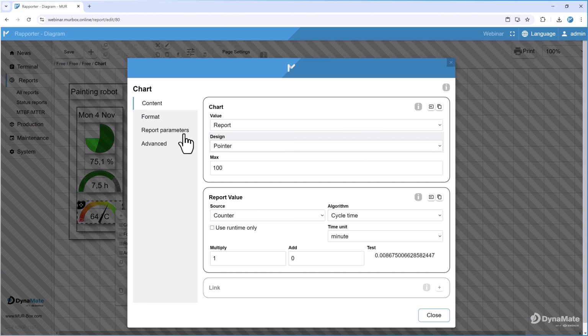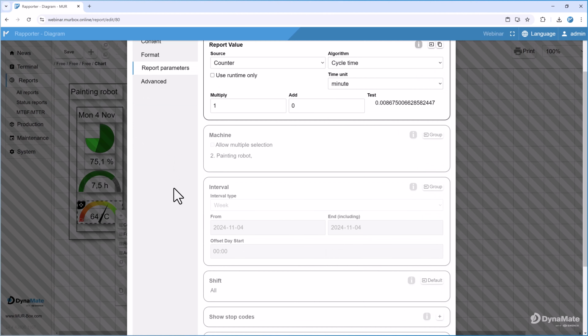And this is average over the report parameter, which shows the intervals. So here we show the average cycle time over the week.